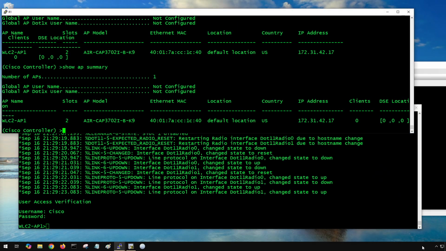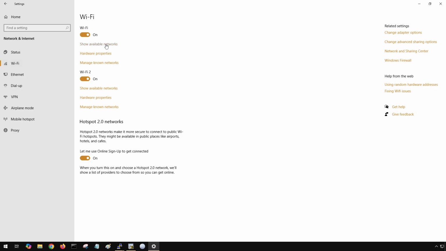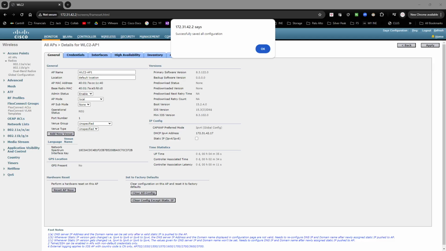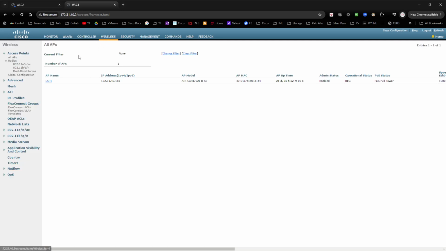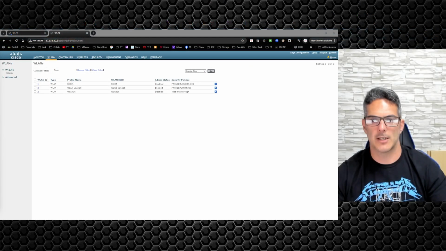And so on this particular PC here, if I right click here and go to Open Networking and Settings, and I look at my Wi-Fi and show available networks, this one right here, WLAN VLAN 35, happens to be an SSID that's running on my other controller, and I can show you that. If I bring this over here, and I go to Wireless, and then WLANs, I've got this particular WLAN configured, WLAN VLAN 35, and it's currently secured with a pre-shared key. So I can connect to this particular WLAN that's created by that controller.